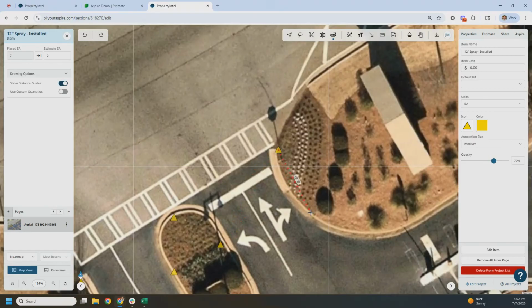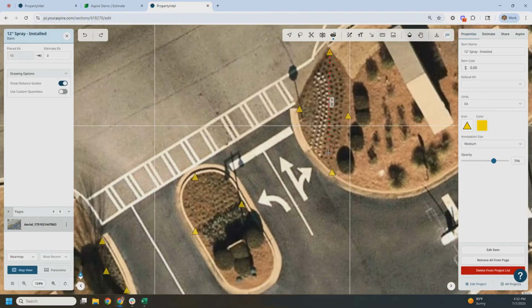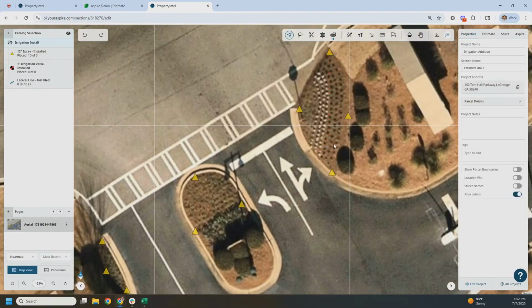Do this on this side. All right, so that's the heads laid out. I can hit escape to kind of close out drawing that.